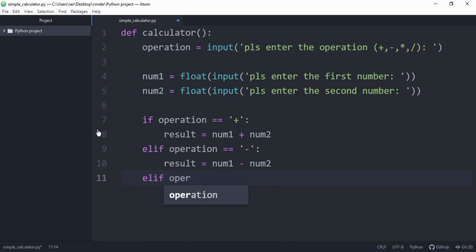So elif operation is equal to, let's say, the division sign. Let's run this other block of code and do a control V. And here we're going to see result now is equal to num1 divided by num2.